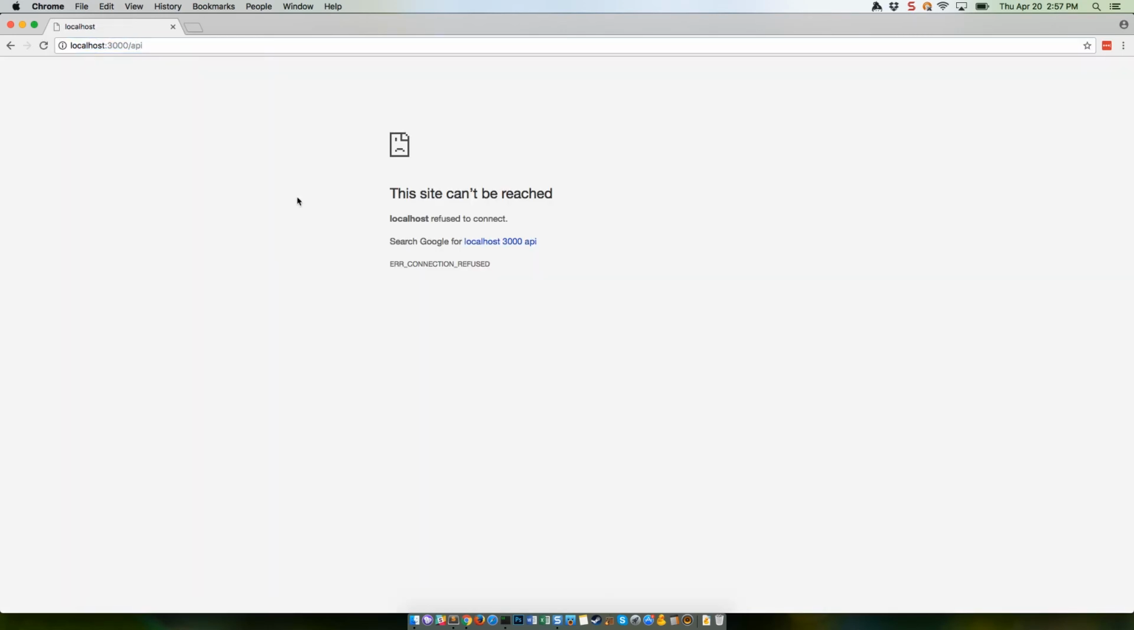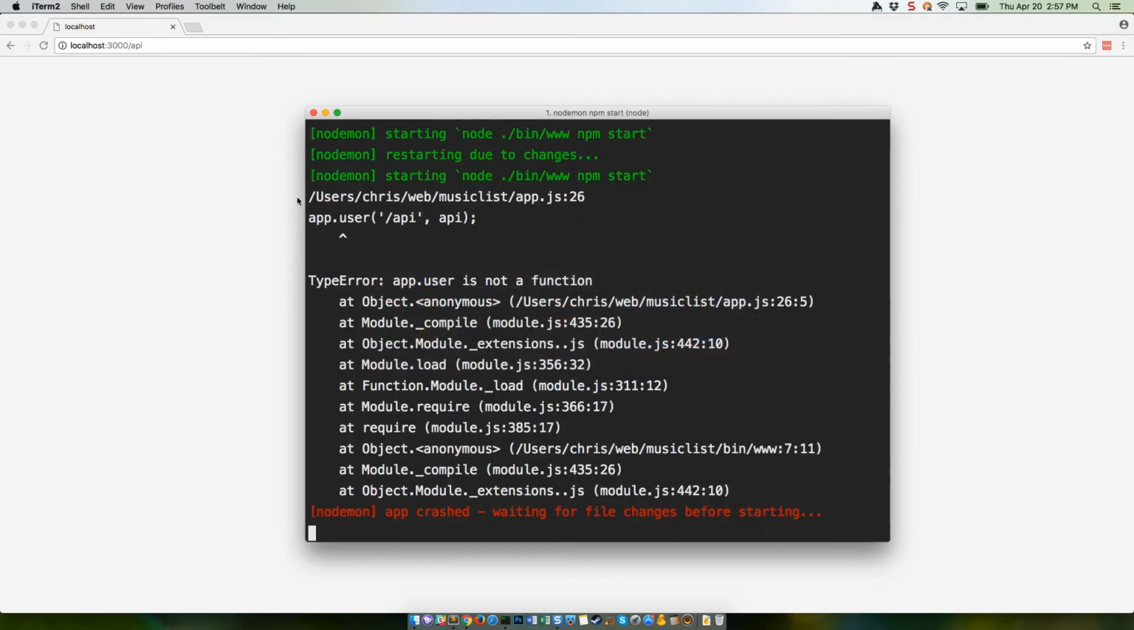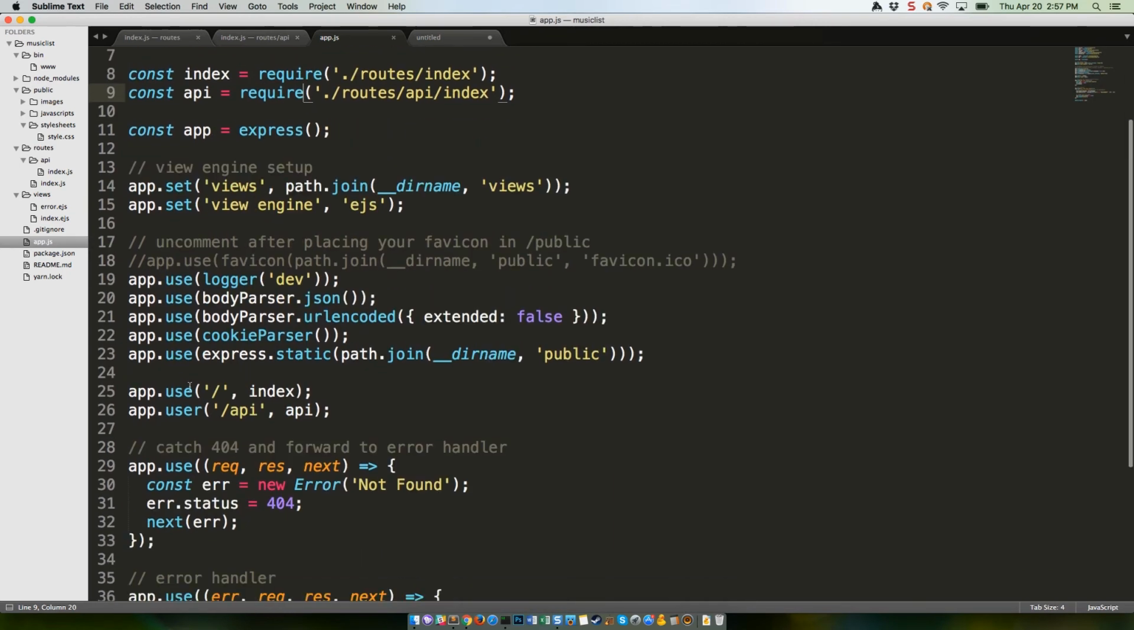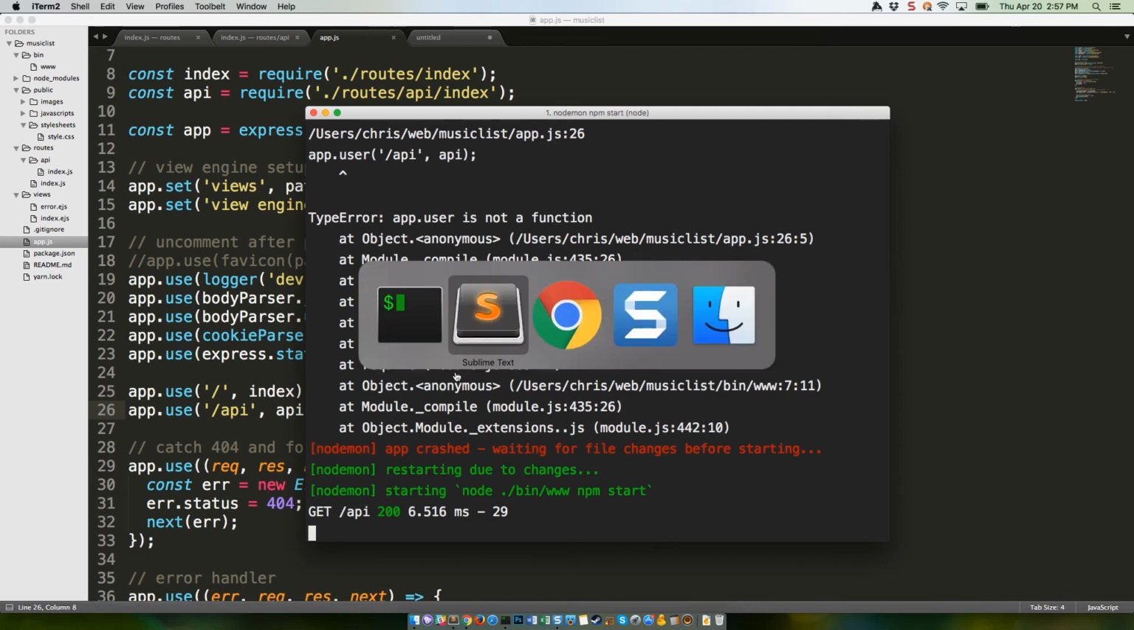Well, we've run into a problem. Let's check nodemon and see what happened. Aha! Welcome to the first broken tutorial because I typed something wrong. There will probably be more of these. We don't want app.user, we want app.use. Save. Note that nodemon has restarted again and is correctly working this time.